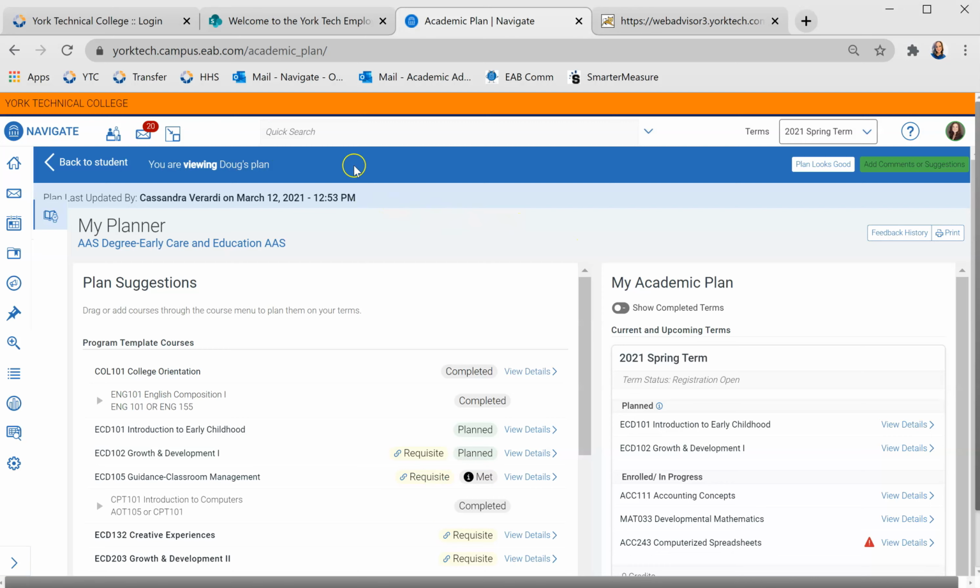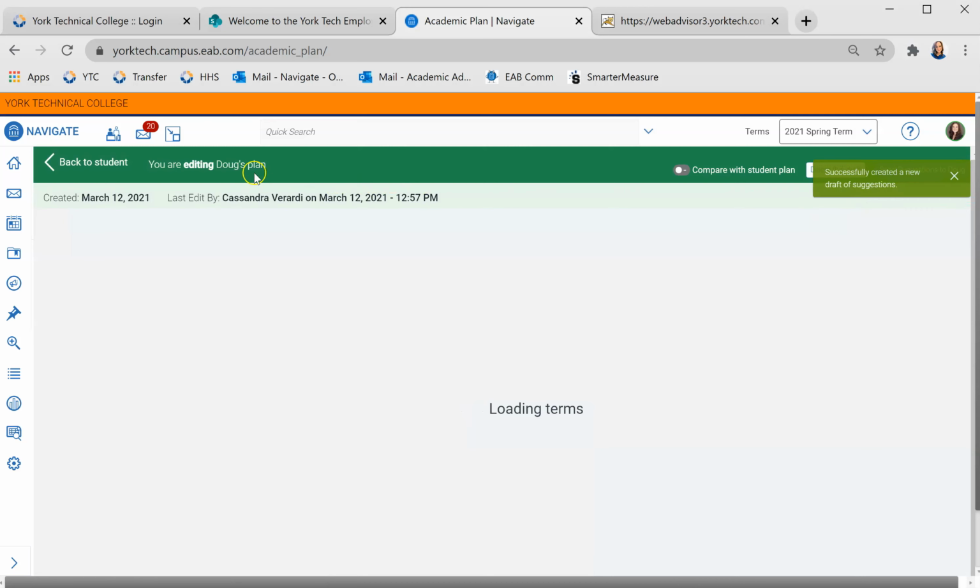You'll notice up at the top that the bar is blue. This indicates that you're in view mode. To make edits, you'll want to click on the Add Comments or Suggestions green button in the right-hand corner. You'll notice that the bar up at the top changes to a green color.